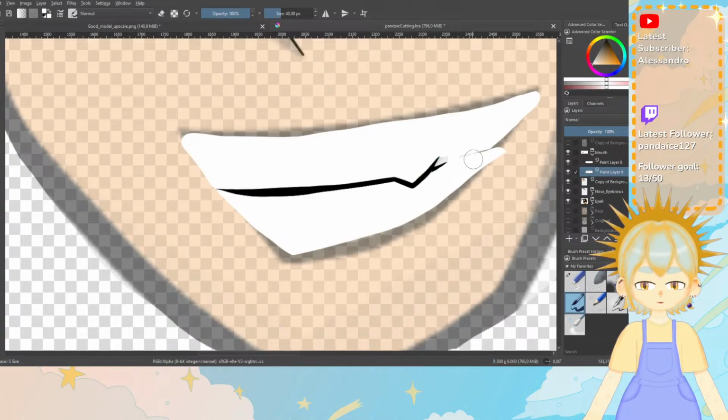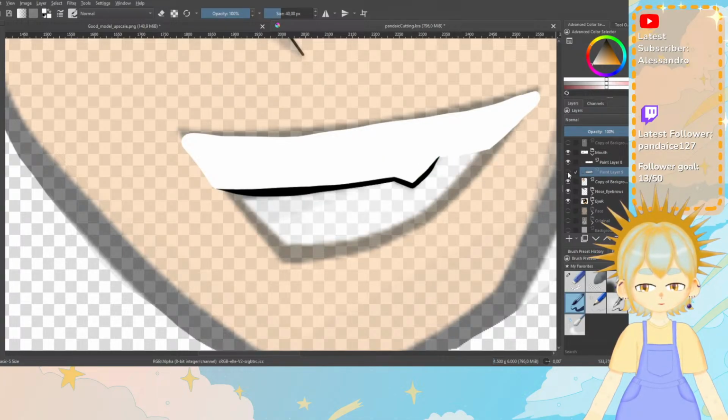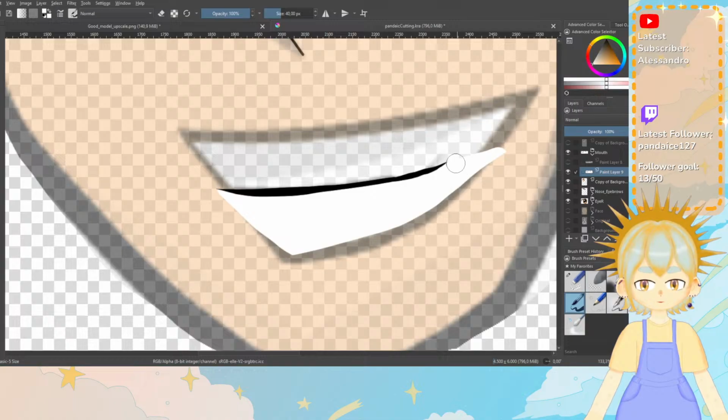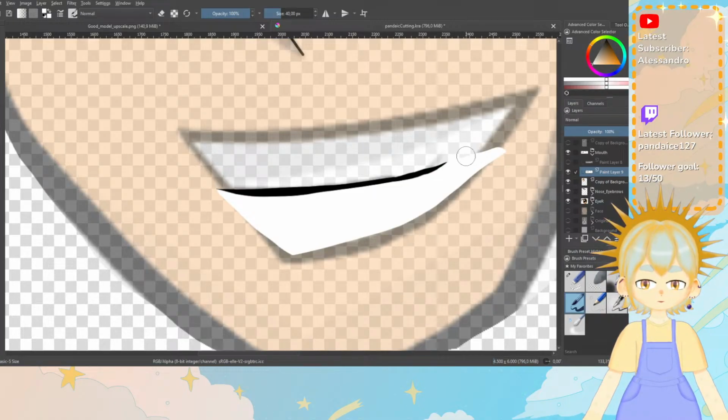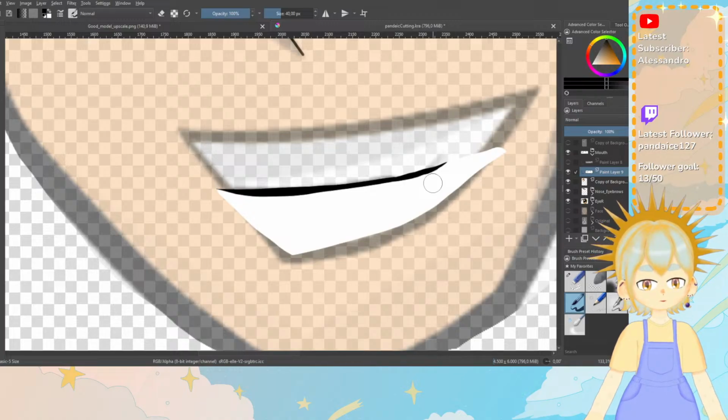Okay, we are then gonna adjust this bottom teeth a bit. Needs to be up here, huh? Don't want this dark thing in there though. So we are gonna make it different.